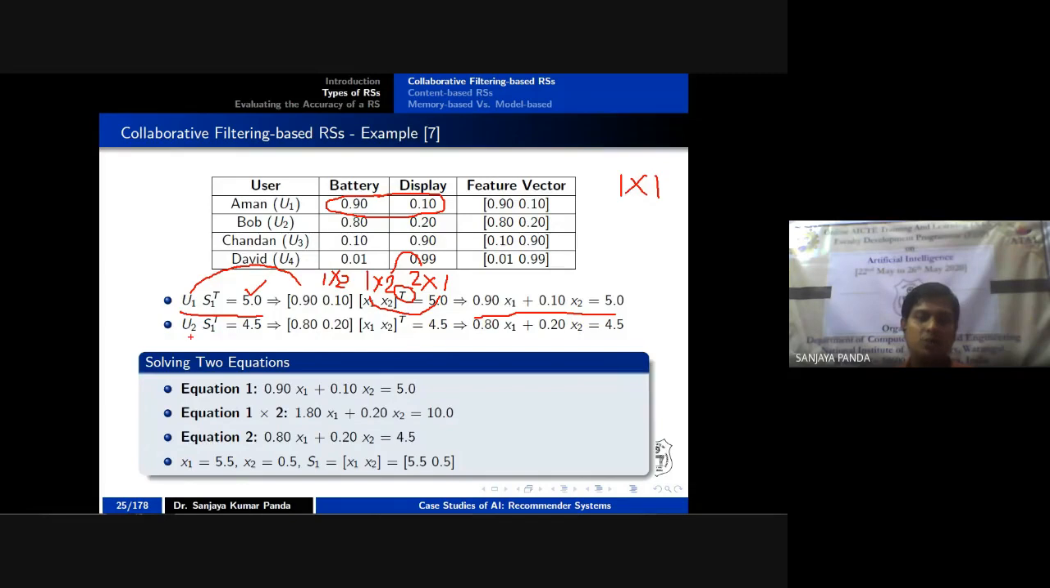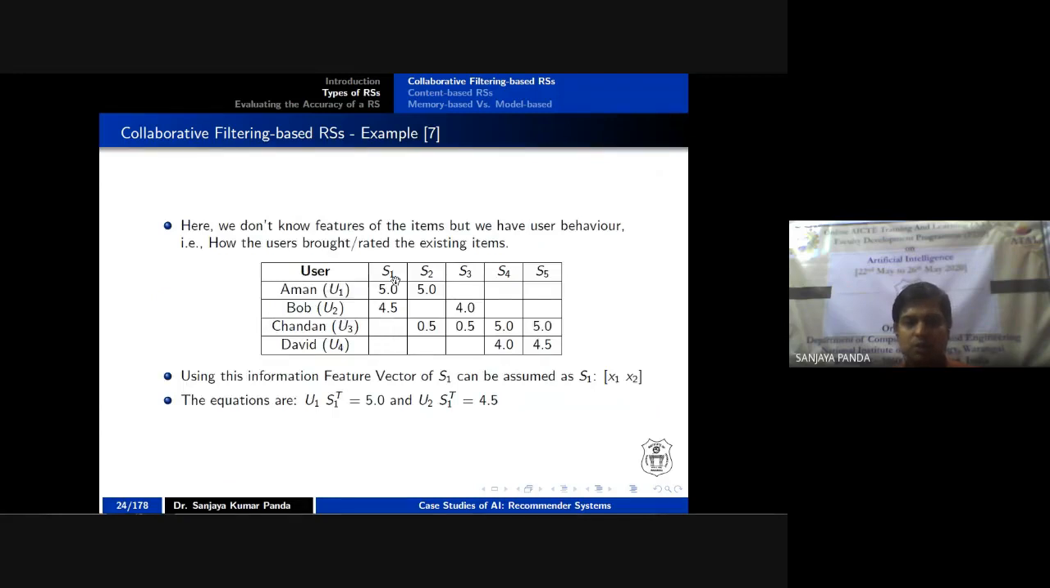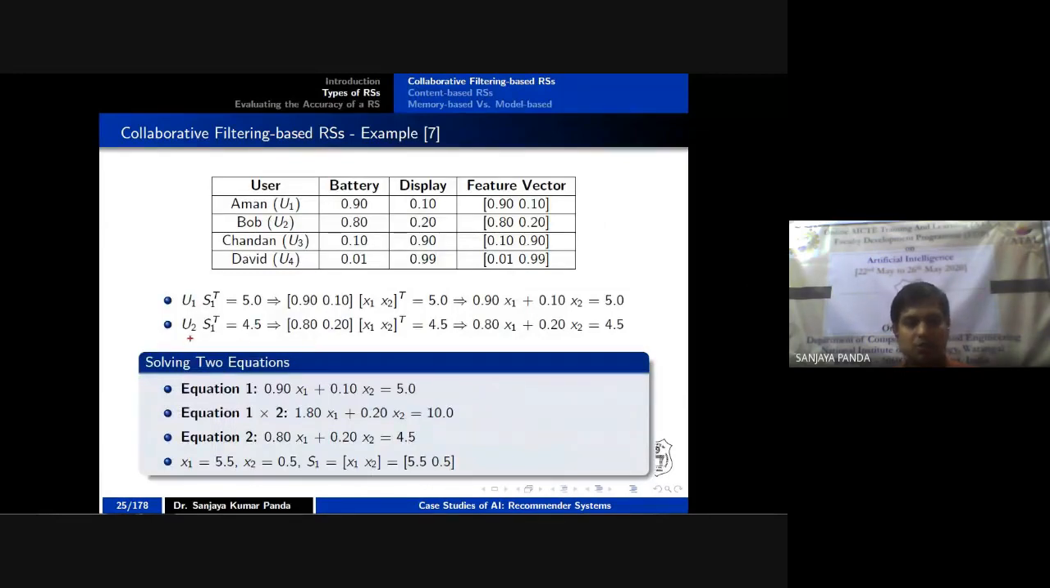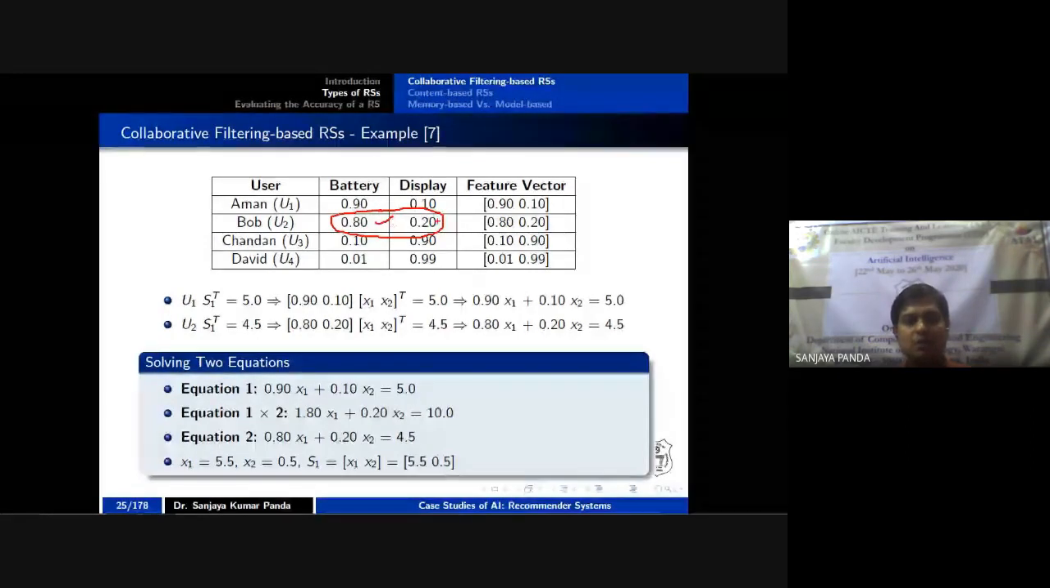Similarly, you know u2 s1 transpose is 4.5, from the previous slide, the second rating, right? So what is u2? u2 is 0.80 and 0.20. User 2 also likes battery in comparison to display. So it is 0.80 and 0.20, and this is your unknown, equal to 4.5. If you multiply these two, you get 0.80 x1 plus 0.20 x2 equals 4.5. So now you have two equations with two unknowns.